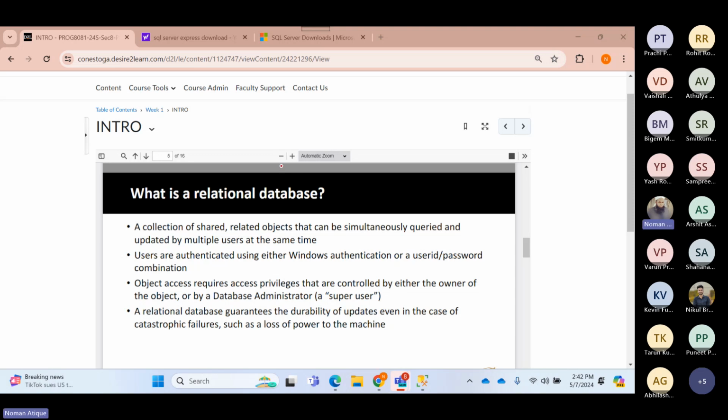Now, when multiple tables are combined together, so this table has name, age, and email. This table has, for example, registration or courses, something, and courses. When multiple tables are combined together, they actually make a database.